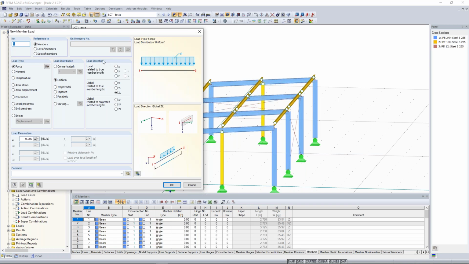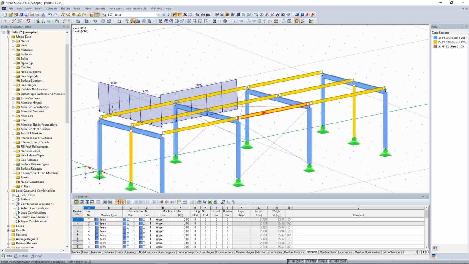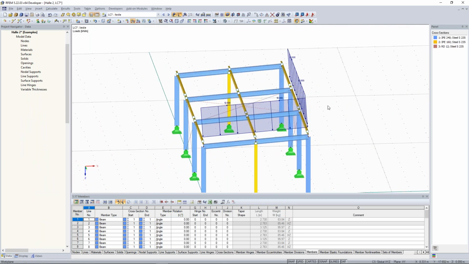And in this case, when I want to consider the wind compression, I have to add the positive value. And when I want to consider a suction of the wind forces, negative, because it relates to the local orientated z-axis. Yeah, this would be the wind load.